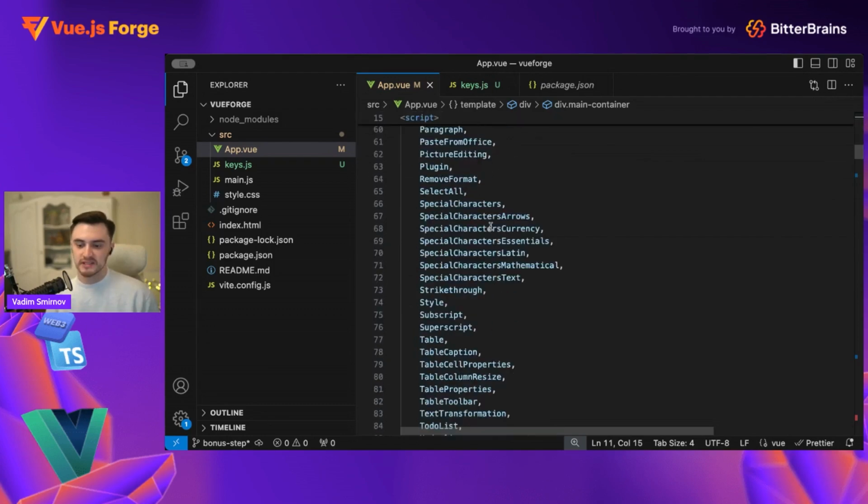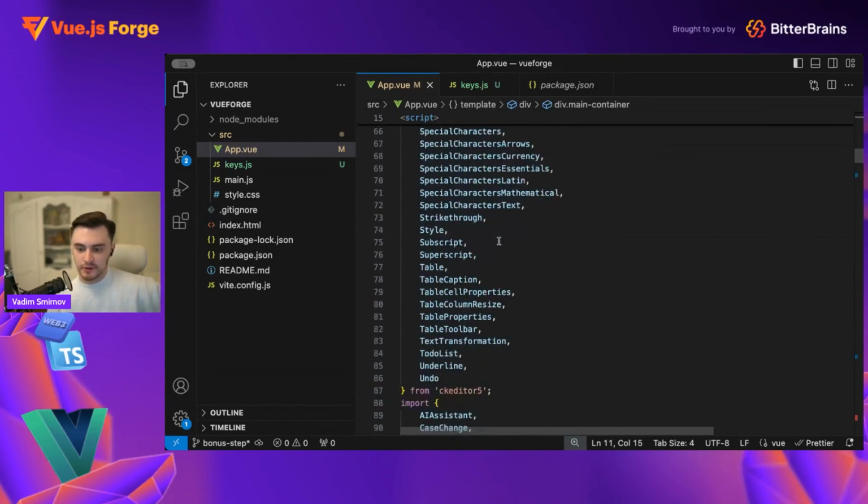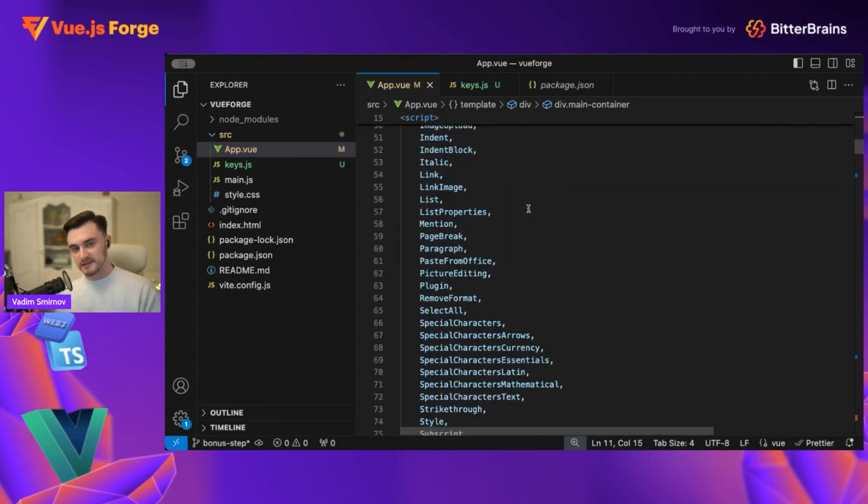Basically, first we see the imports of the free plugins that you can actually use without the license key. So if you don't want to go through this difficult process of obtaining the license key and so on, you can complete the full setup, the full editor, and have the full editor experience without the license key, only with the free features.